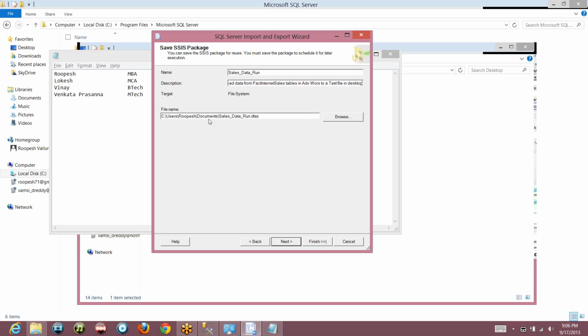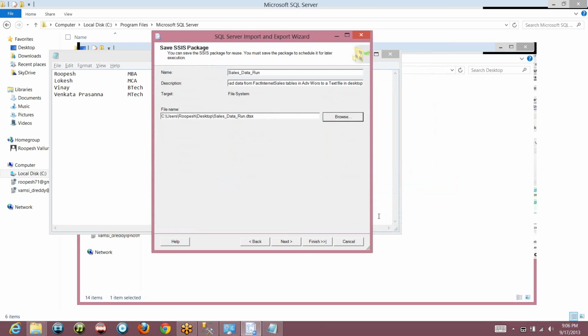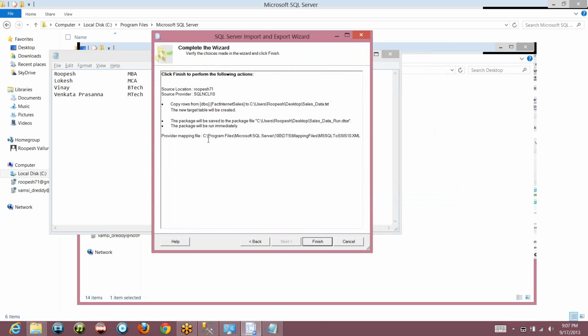This is the place where the file will be saved. I can set it to a different path, but I am setting it to desktop. Let me save the package on the desktop. Click on next. Now this page will say what I have done till now.